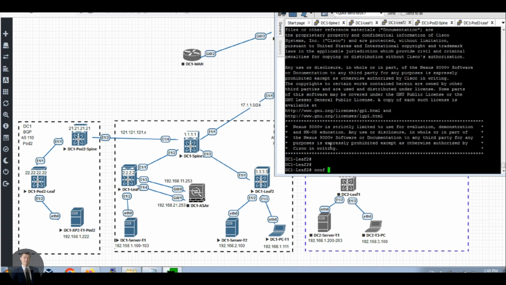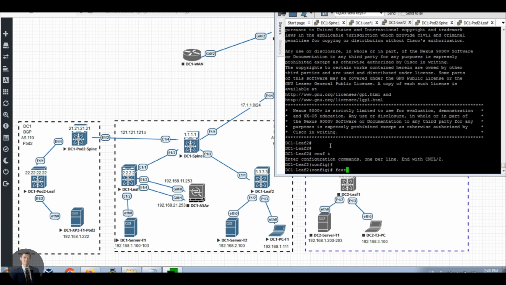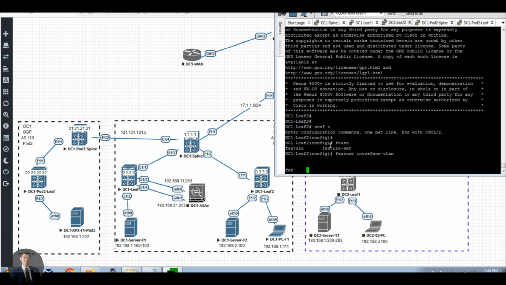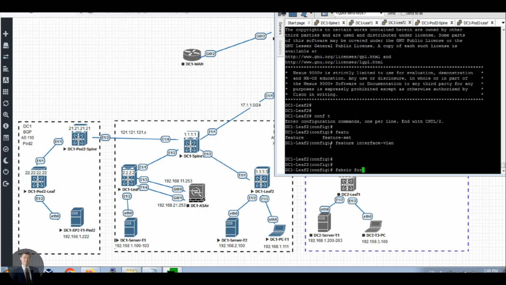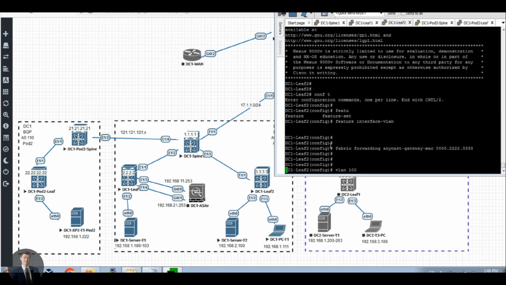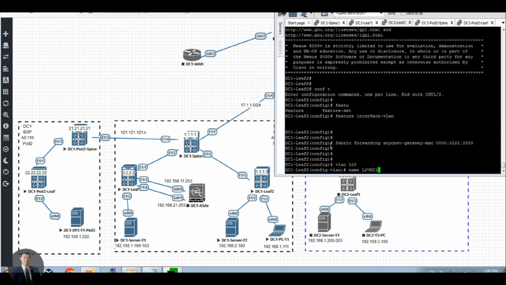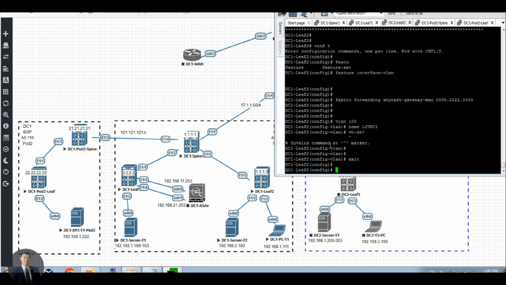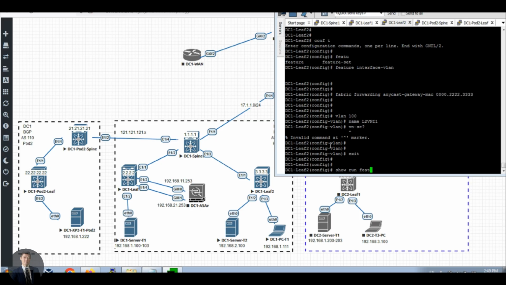On leaf 2, I would do all the same on this node. Feature interface-vlan, feature fabric forwarding, and anycast gateway. Okay, VLAN 100, name L2 VNI 1. This command doesn't exist, that's fine. Show run features.